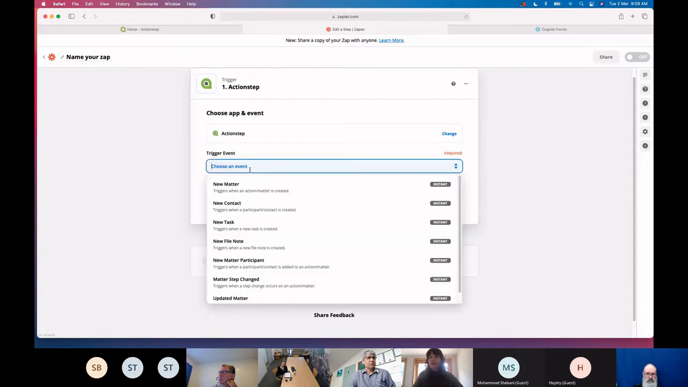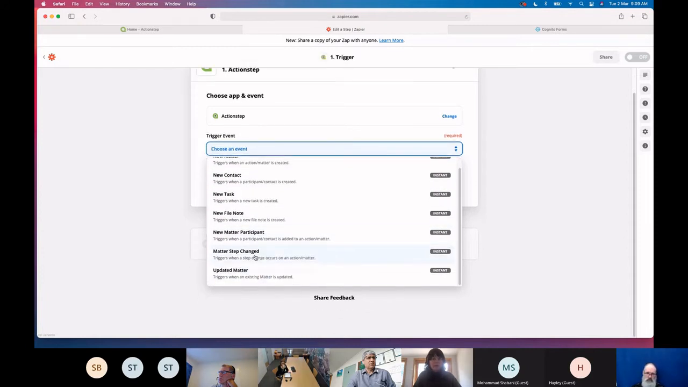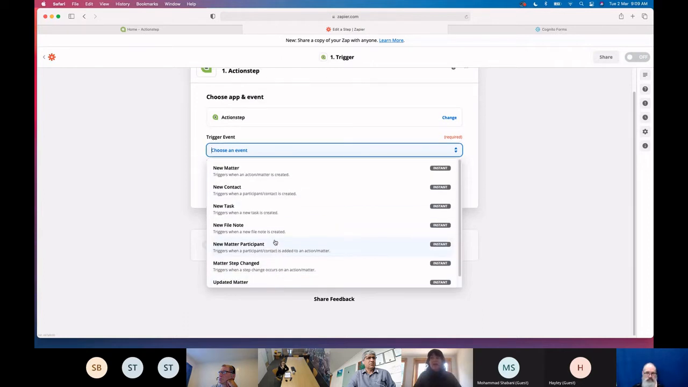We then choose our event. Now, these are all the events that can start a trigger. So when a new matter is created, a new contact is added, a new task, a new file note, a new matter participant, matter step change. So maybe you want it when the matter is set to closed, or updated matter. Now, we've added a lot to these and we can continually add them as well. So getting feedback from people who are trying to set these up where these don't exist is really helpful to us. So always let us know if you're trying to do something that's not here.